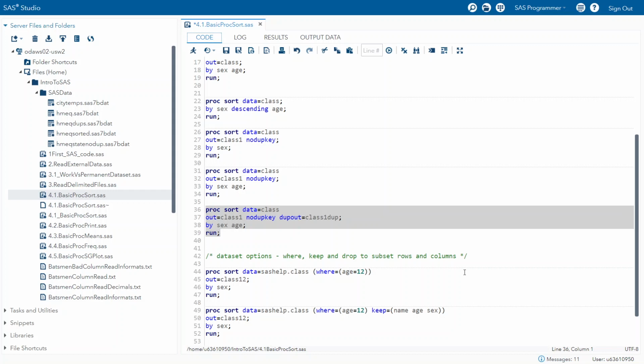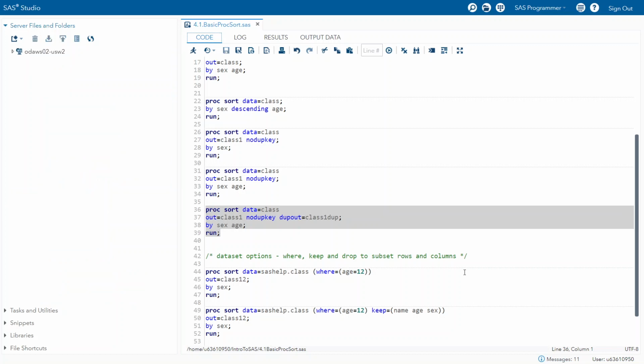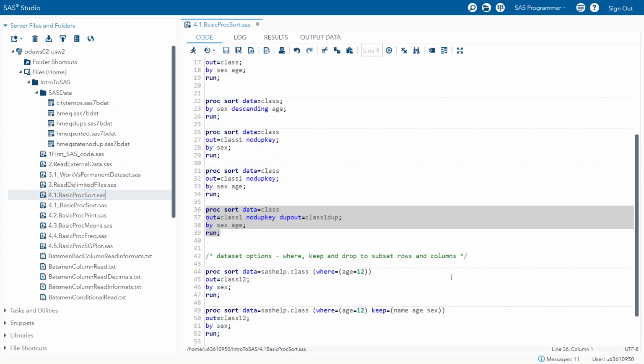And finally, I'm going to talk to you about some data set options. This really has nothing to do with proc sort per se. It is applicable to any procedure that you want to use it with, and also any data step, because these are data set options. You put these options against the data set. The first one we're going to do is subset the data only for records where age equal to 12. So this is how you do it.